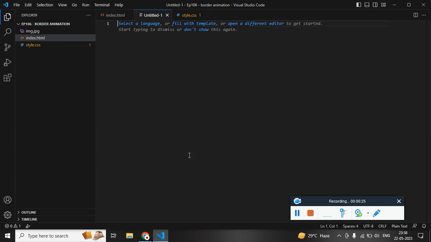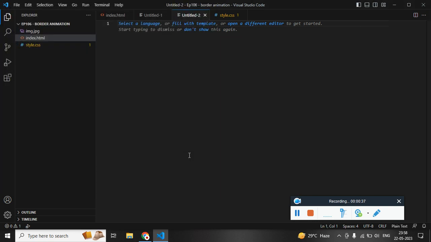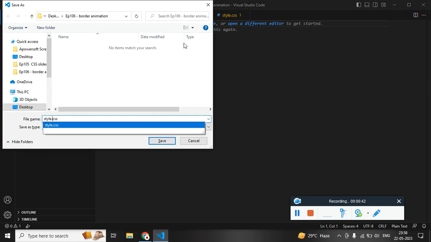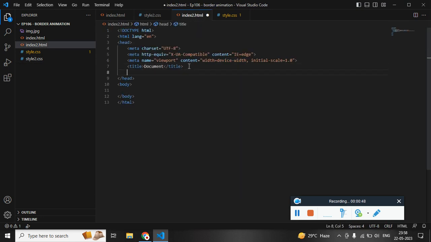Let us start from scratch. We need to create two files. The first one is index.html. The .html is important because it's the extension for HTML. I'm going to give the name as index2. You can give any name. I'm sticking to index2. The same way for the style sheet, .css is important. You can give any name. I'm preferring style2. Now let's link the style sheet to the HTML.